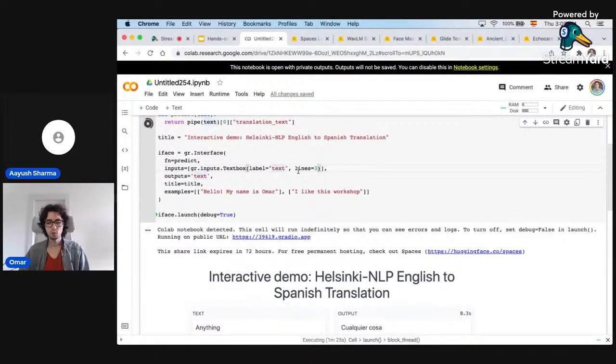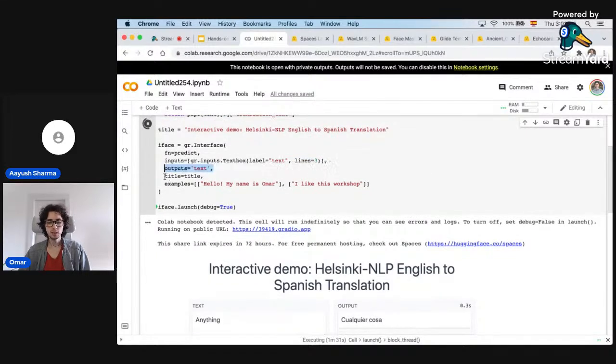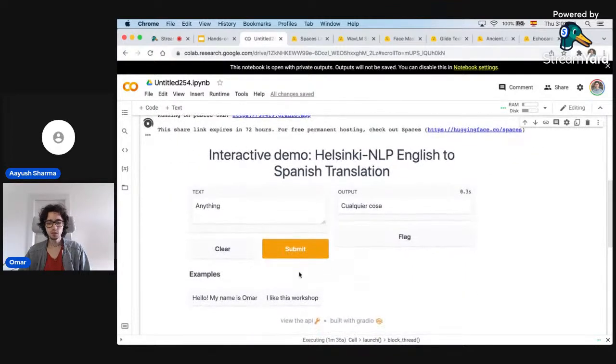And I also say that I want this to be 3 lines of text. And the output is also text, so it's quite simple. The interface also specifies the title, and finally the examples. And the examples are these 2 examples that you have here at the bottom.